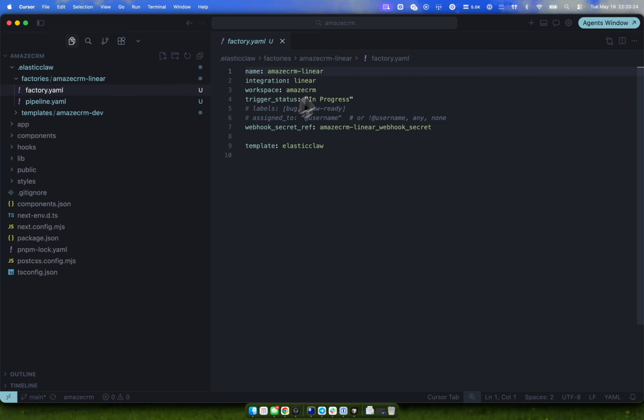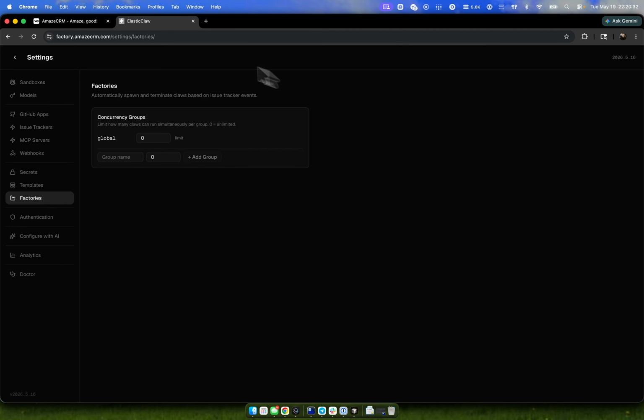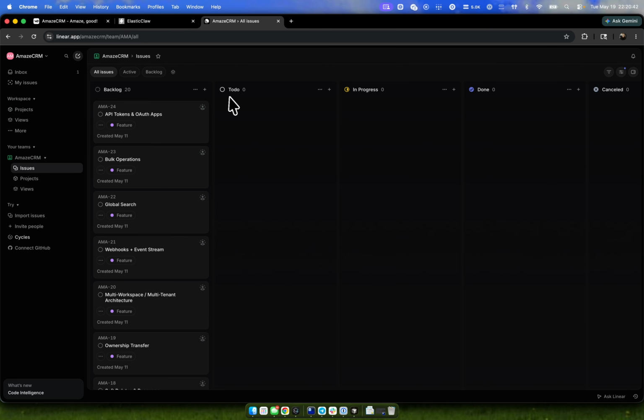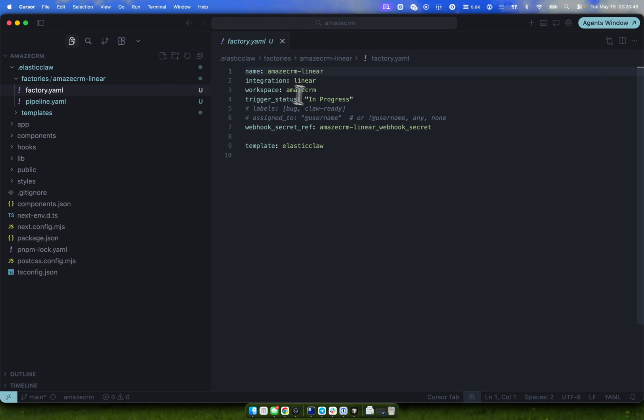So for the factory, the name, the integration, the workspace all make sense. Those are flags that I passed in. Trigger status is what status is going to be the initial entry trigger for Linear. So if we look here and I grab an issue, to-do is going to be the trigger. So when I drag a story over here to to-do, I want it to work. So we'll hop over here and we'll just set the trigger status to to-do.